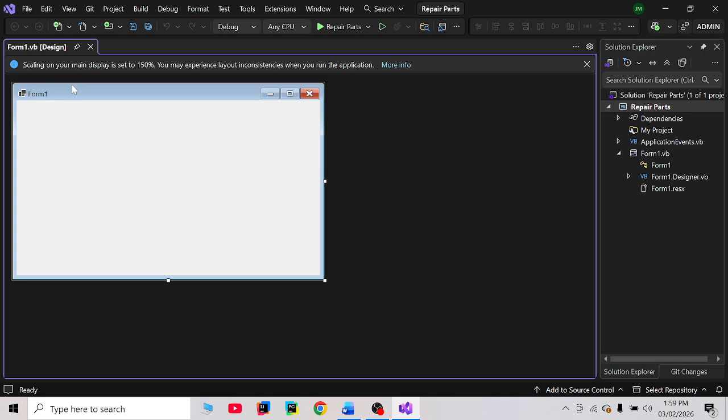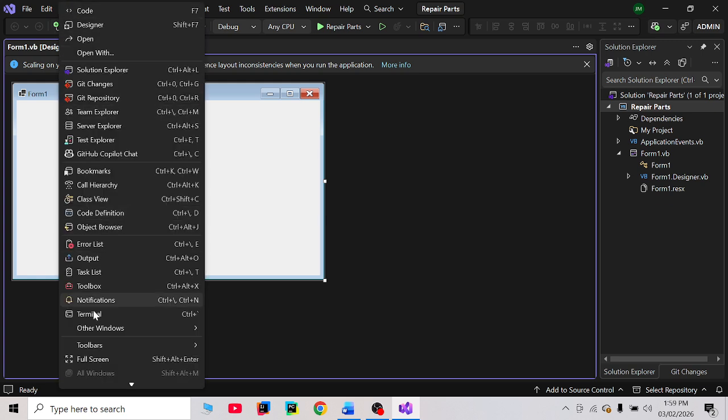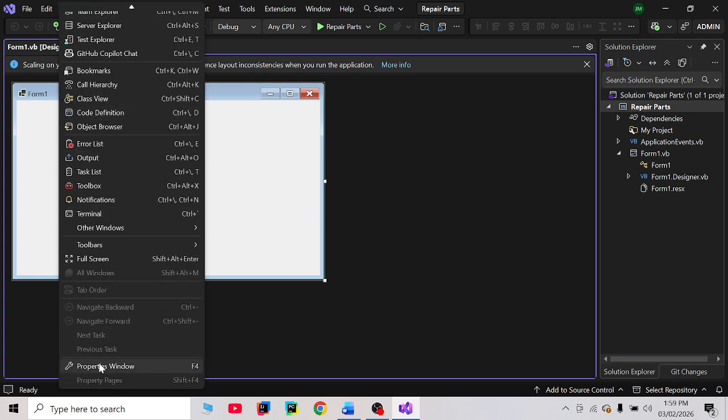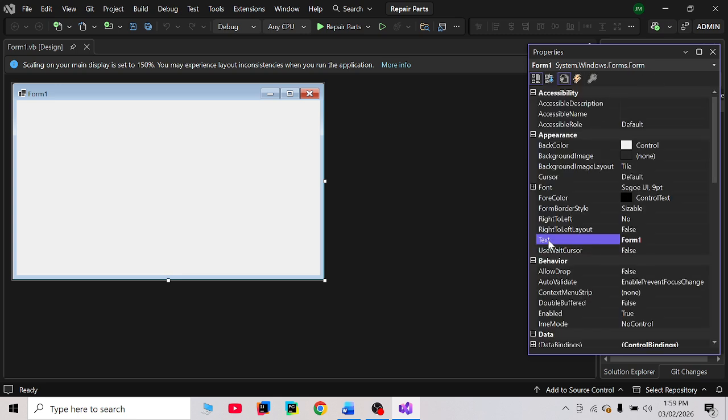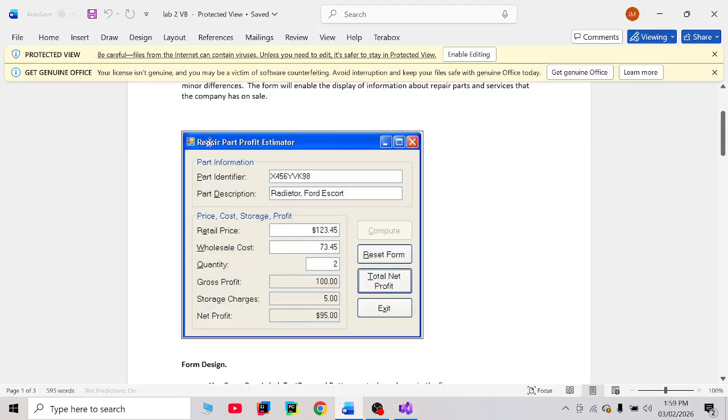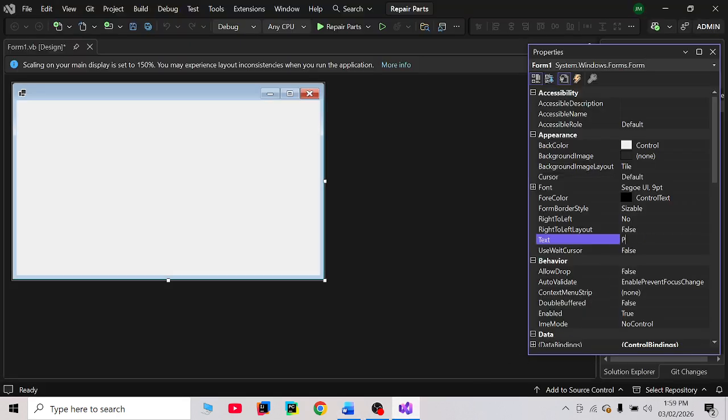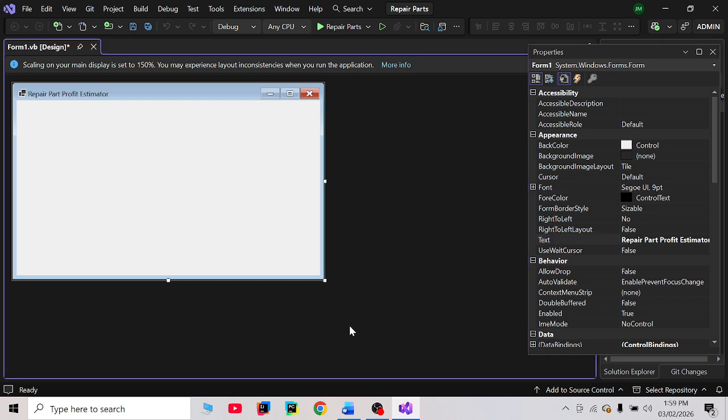We go to View, then scroll down to the Properties window. You can also use F4. Good. When it comes up, you see that the text here is Form1. So I'm going to change the text to what we have in the question, which is repair parts profit estimator. So I'll quickly change that. Good. Right now you can see that we have it here. That's very good, so we've done that side.